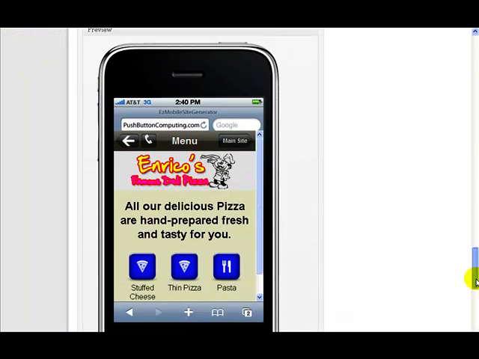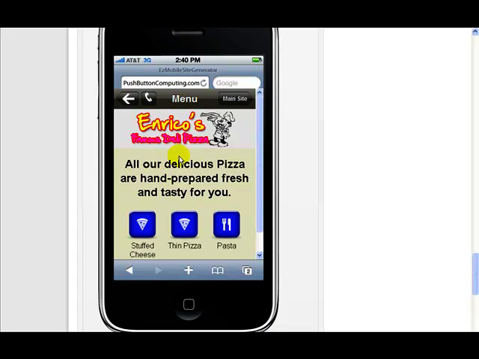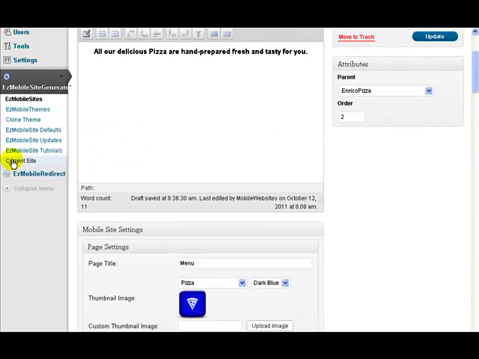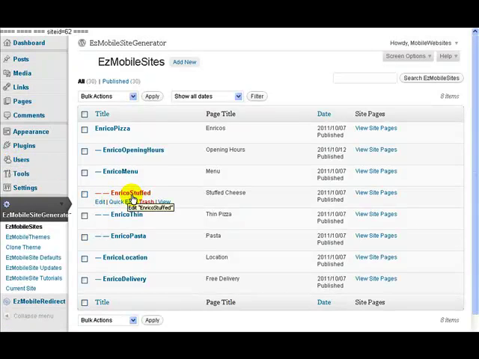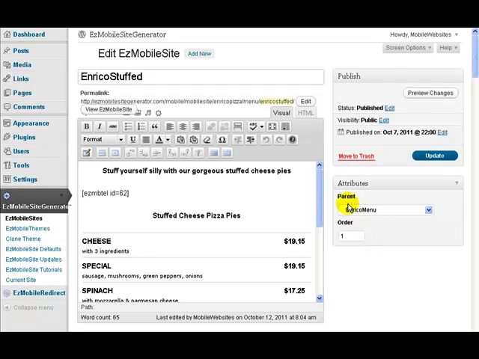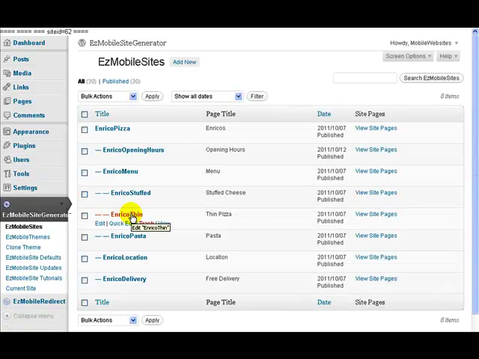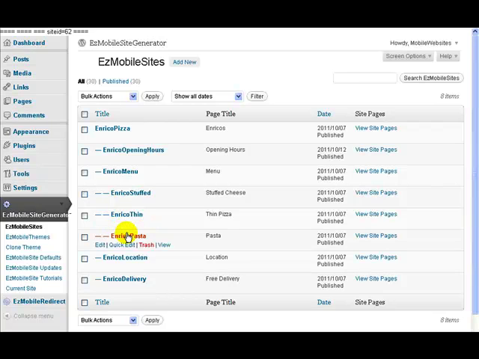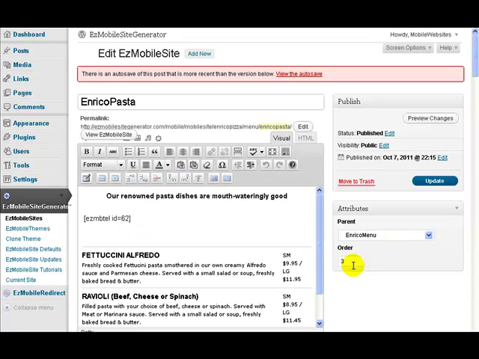So if I look down here at the pages, you see underneath this menu we have stuffed cheese, thin pizza, and pasta. So let me go back again to current site. If I go to let's say stuffed cheese, I look here on the right hand side and you see Enrico menu has been chosen, and this is number 1. Let me just go back. Thin, Enrico menu again, number 2. Enrico Pasta, go to that one. Enrico menu number 3. So you see it's very, very simple to set up the menus and have multi-level menus.